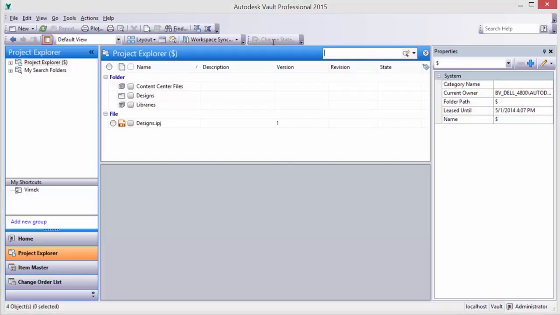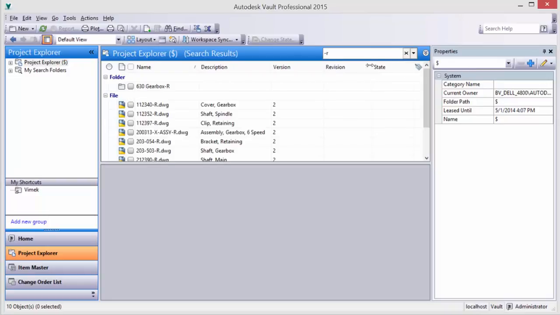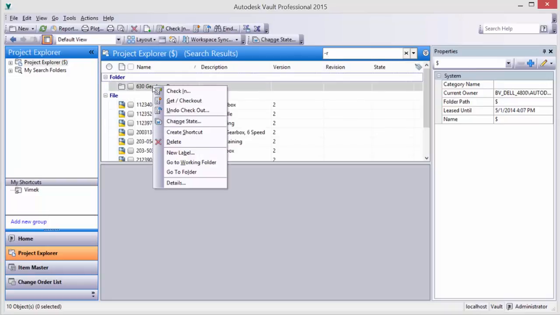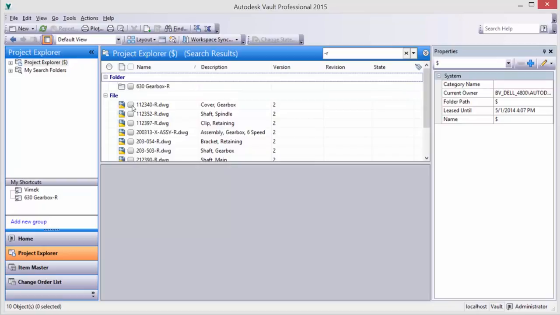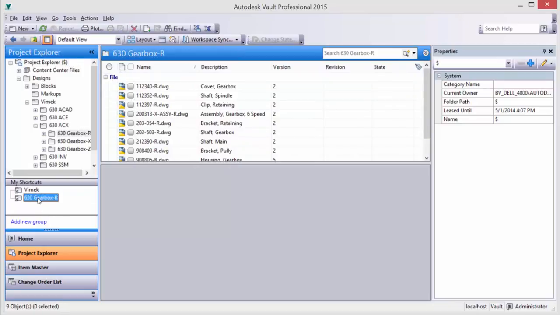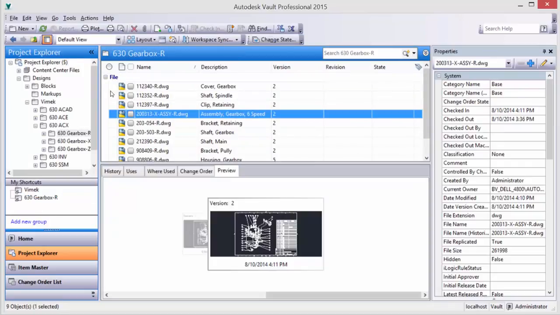We have an AutoCAD design that we'd like to release to production. Let's start by doing a simple search to find our way to that design. Once located, we can create a shortcut to the design, making it easier for us to find it in the future.